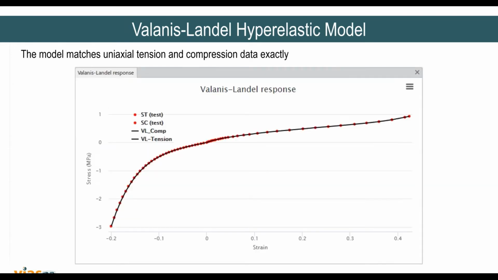Okay, so let's look at here. So this is the material model that we have added, Valanis-Landel. Here what I'm showing is that the solid line is the predicted material behavior, and the red dot is basically showing the test data that is the input. So what you can really see here is a very good correlation between the test data and the material behavior prediction in Abaqus.